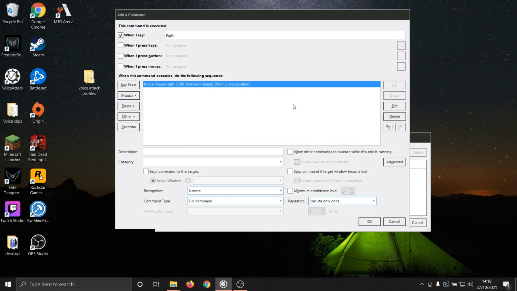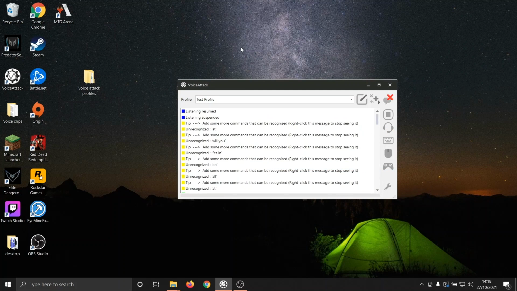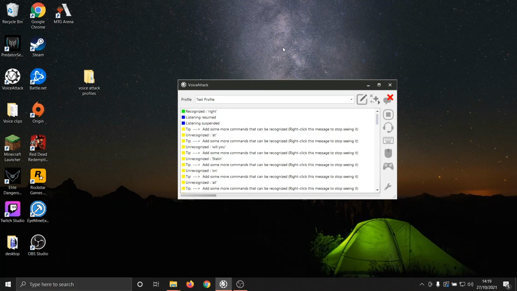First, we will check that it's simply moving the mouse. So we have a command word right and the command move mouse 100 relative Mickeys from the current cursor position. So we'll go to OK, apply, done, right. As we can see, the mouse pointer has moved an arbitrary distance slightly to the right, or effectively 100 Mickeys to the right.